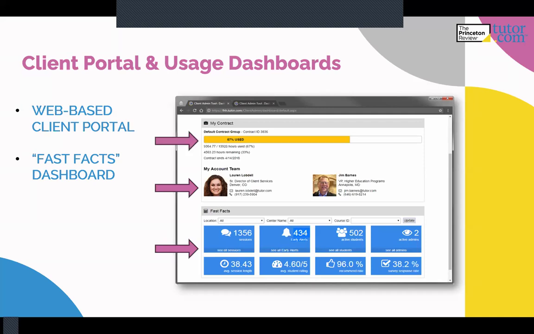At the very top, you will see a contract bar, which can tell you, based on your contract with Tutor.com, how many hours your students have used against how many hours you have left. This contract bar is specific to each program and school. So if it is not something you see, that's okay. It's probably that you have a different service level with us. But if you feel that you should be seeing this contract bar and you're not, be sure to let your customer success manager know.